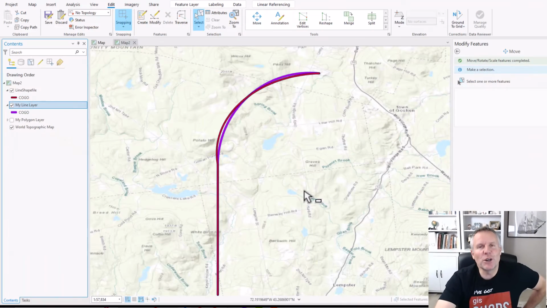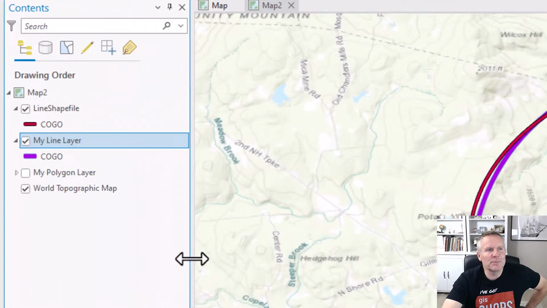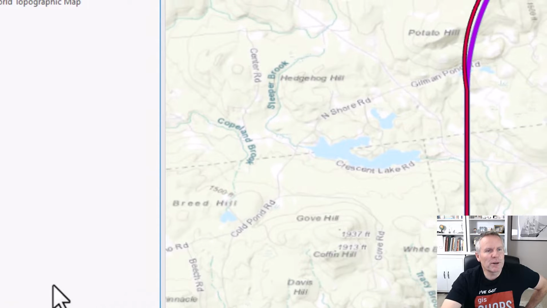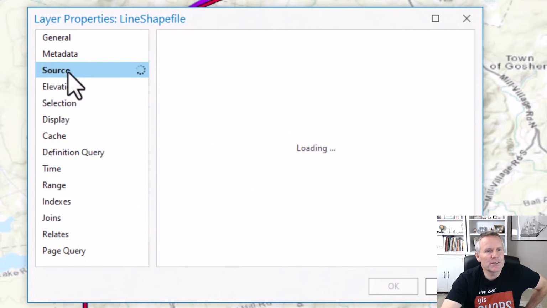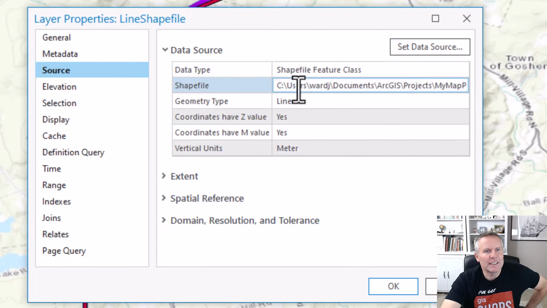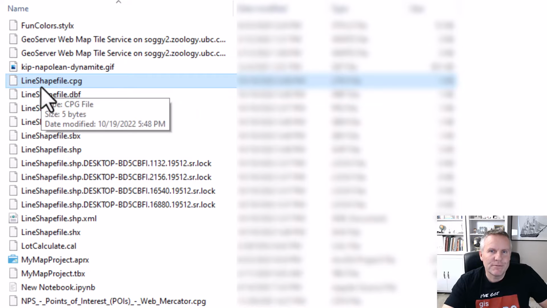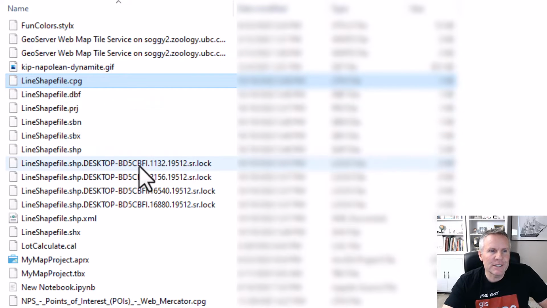First thing you need to do is know where it's located in your file system. Here I have this line shapefile. If I right-click that and go to Properties, I can go to Source, and it gives me the path right there to my shapefile. Now when I go to my file system, I see I have all these files in that location that we saw in the properties. And they all have the same file name with different extensions. The extension is the part after the dot.